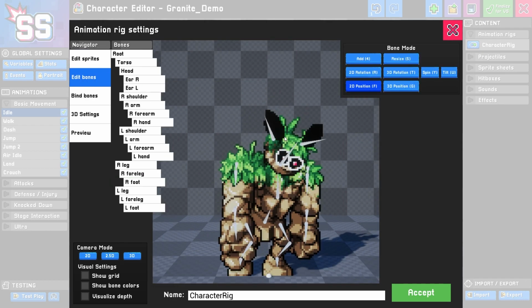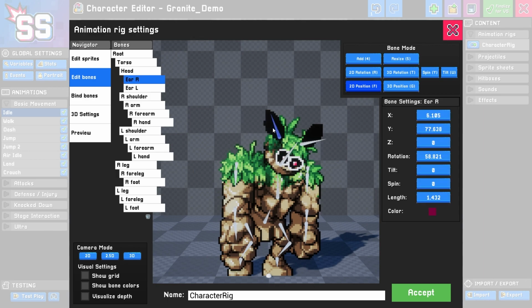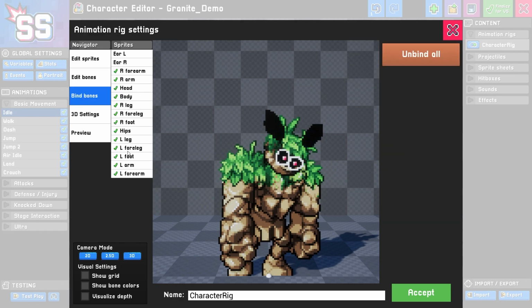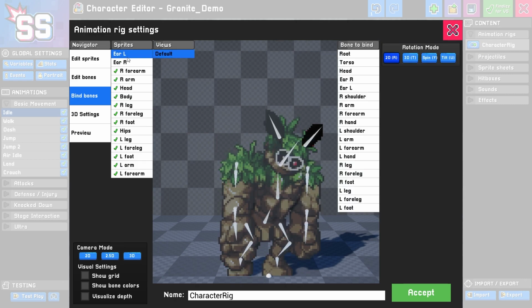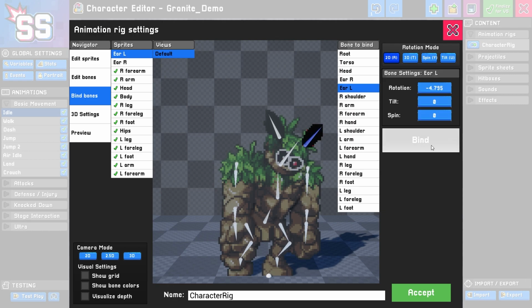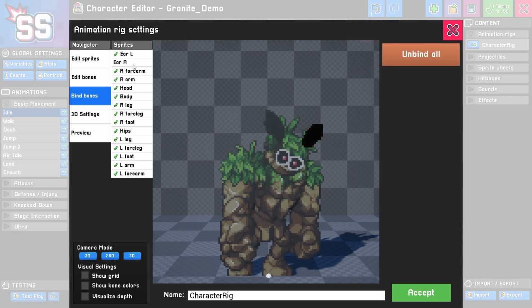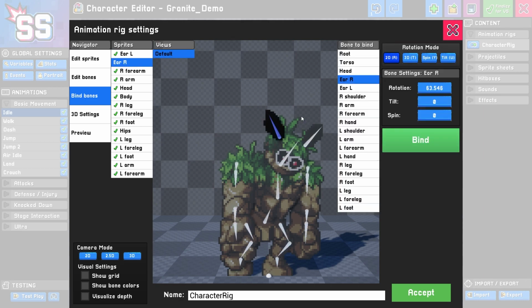Now what I have to do is I'm actually going to move the bone a little bit to match a little more with the sprites that I made. And then I'm going to bind these bones. So I'm going to go to Bind Bones. Everything's already bound except for our two new bones. So I'll pick ear L, and I'll match it up with the bone that I want, which is ear L on this list, and click Bind. And on ear R, I'll do the same thing.